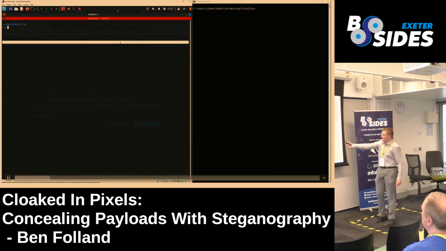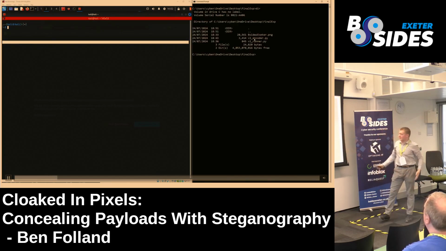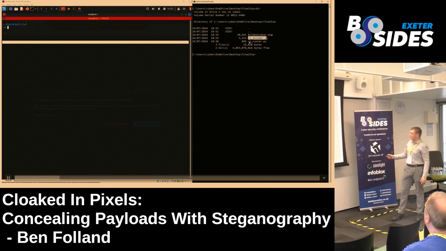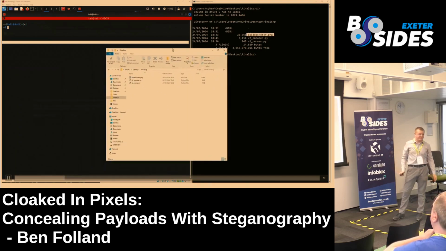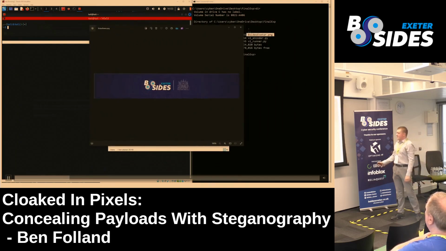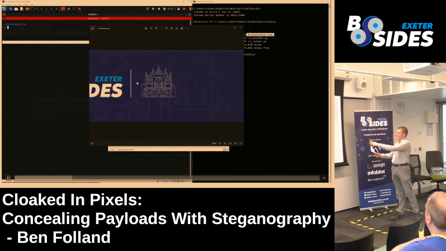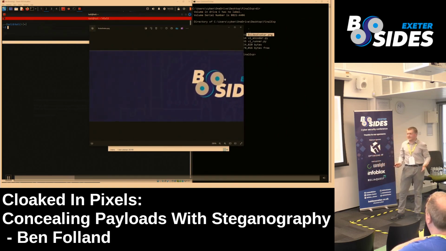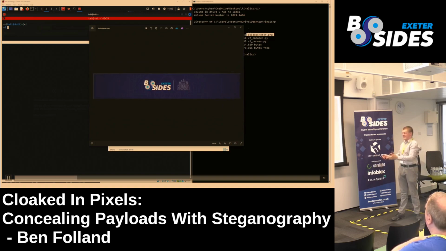And I've got 2 machines here. One of them is my Kali box, my attacking machine, and the other is my Windows machine. And I've got the 2 scripts here, v2 encoder and runner. And then I've got an image, bsidesexter.png. So let's take a look at the image. And this hasn't been steganographically encoded yet. It's just a banner for BSides Exeter. It looks legitimate. It is legitimate.